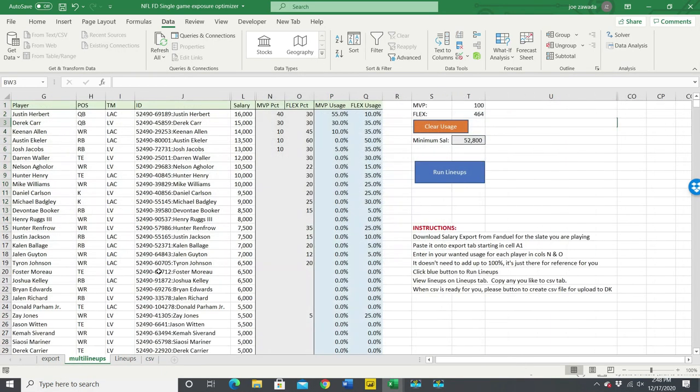I'm going to go back to the multi-lineups. We can see what percentage was used here. 55% Herbert, Carr, 10%. Yeah, I'm good with that. We don't have much Herbert outside of MVP, but that's fine. 50% Eckler, nice. I'm not sure about this 25% Zay Jones, though. That seems like a little bit too high, but maybe I'll go back and edit it.